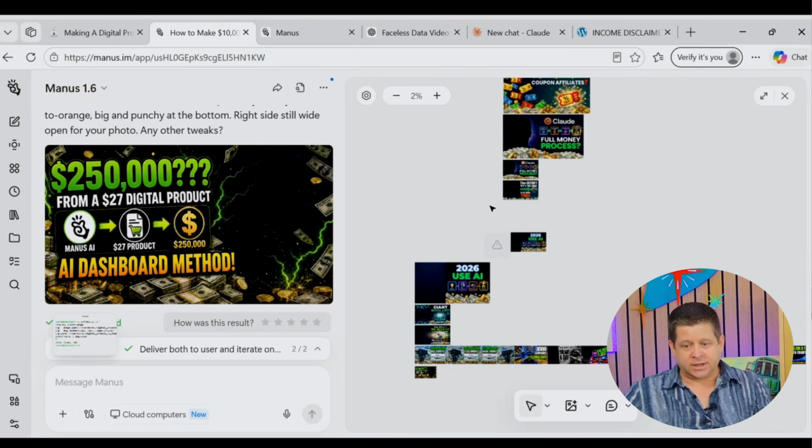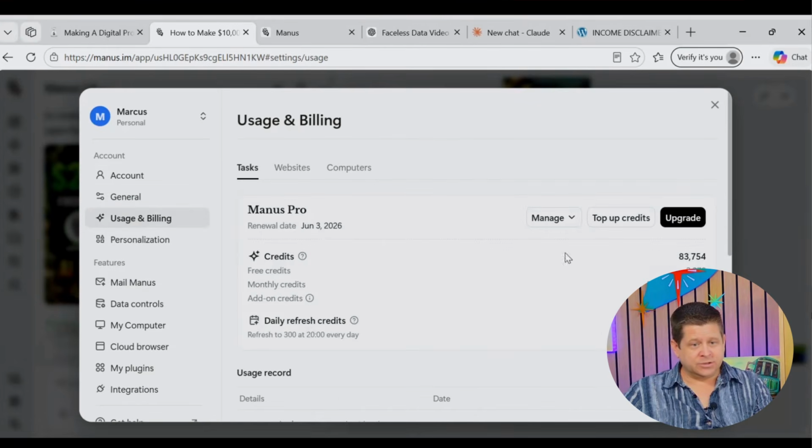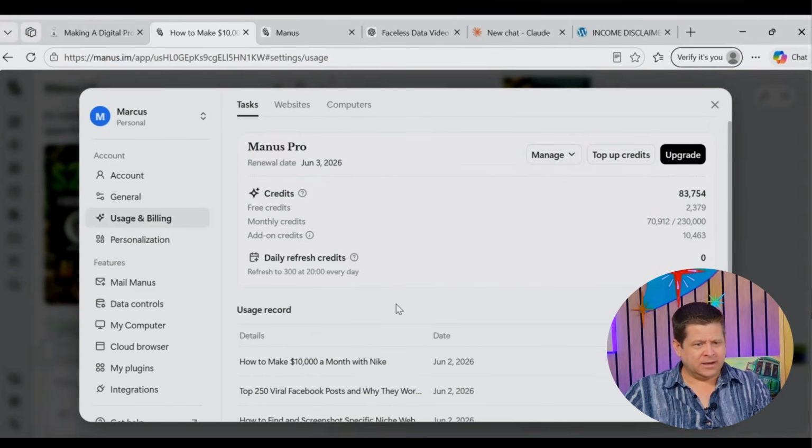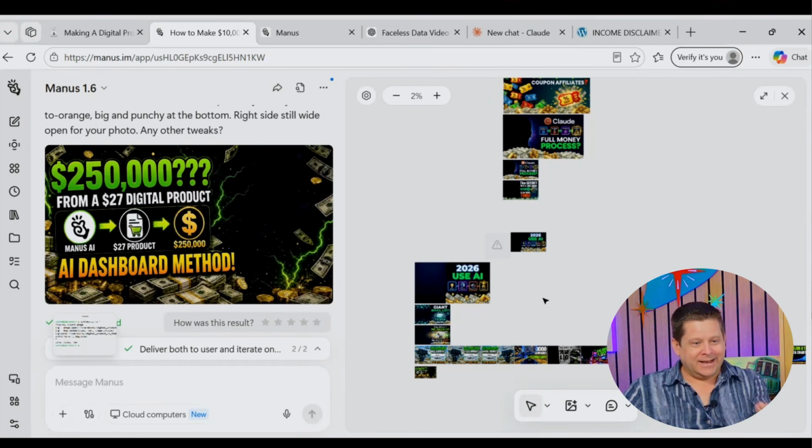We are at the $1,000 plan, so I'm paying $1,000 a month for this. You can see here the usage and billing. We have 83,000 credits left. And it's going to refresh, I think, on the 3rd. Yeah, so the 3rd. So I got to use 85,000 credits today. I'm going to show you how I do that. But one of the ways is with thumbnails and stuff like that.